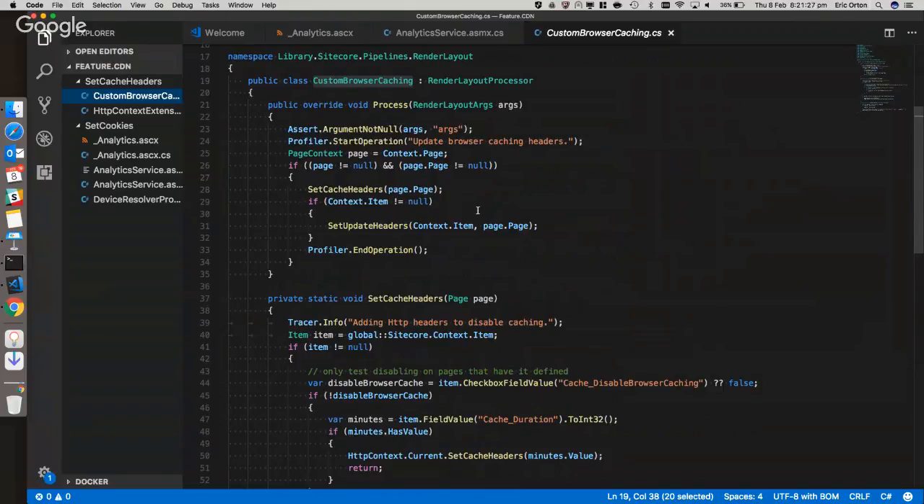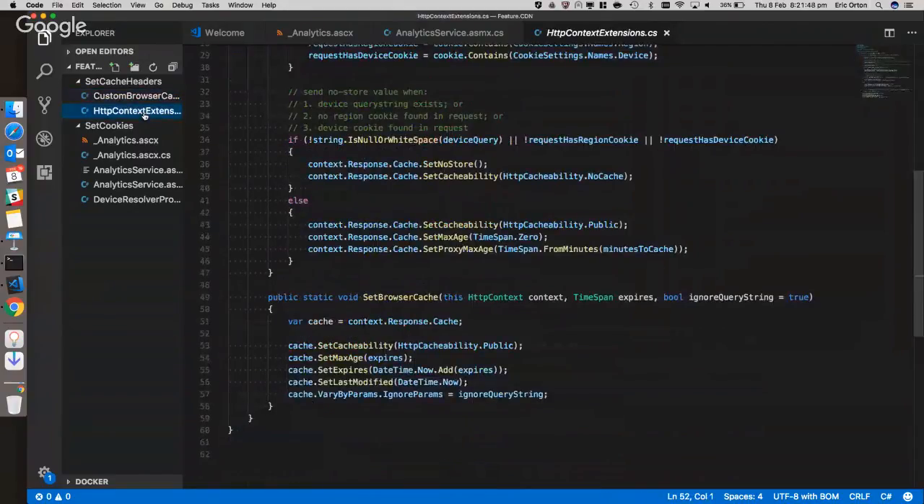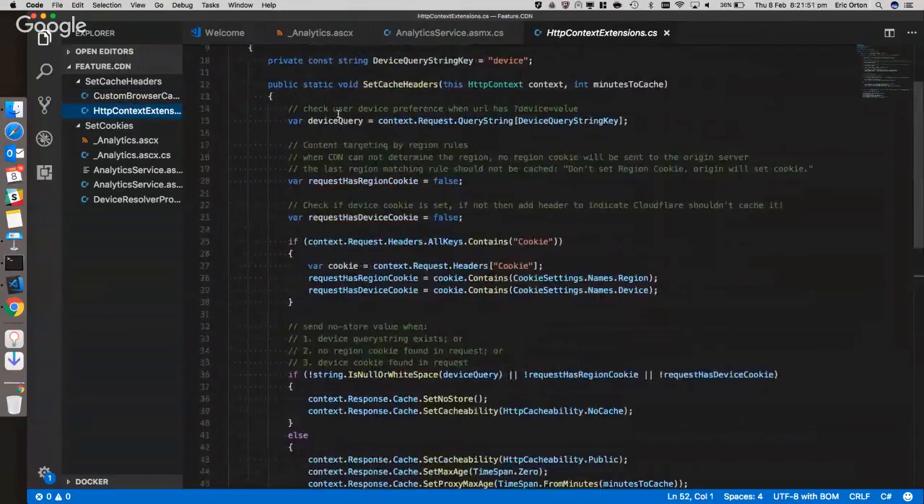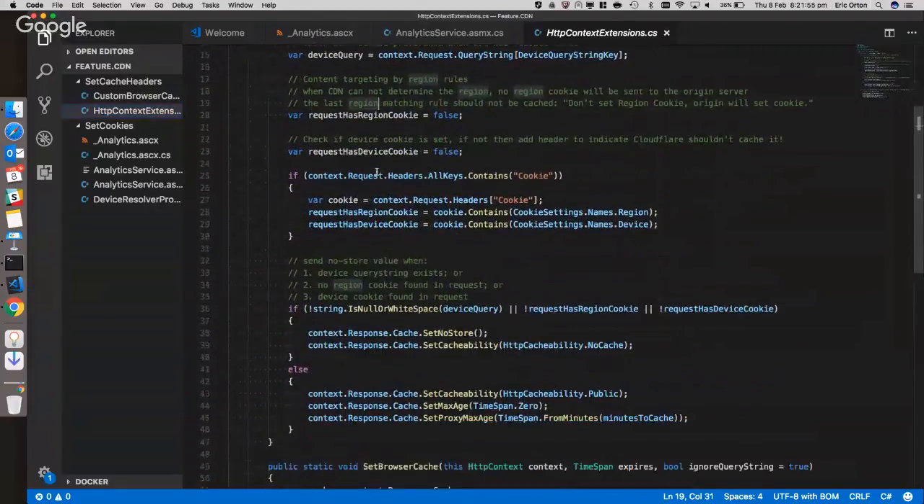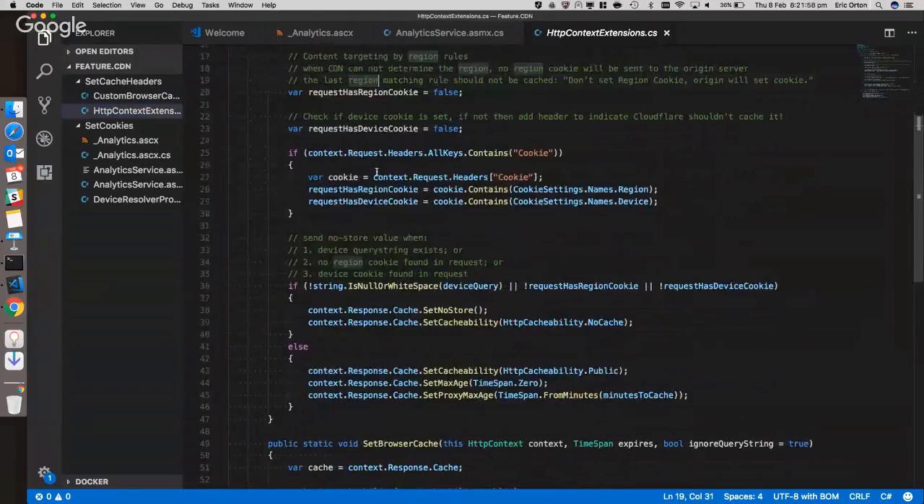So in this case, the way we've done that is to drop a component into the render layout pipeline. So we jump in there, and we can then from there drop out some new cache headers. So this is just going through and calling set update headers, which ends up calling an extension method over here. I'll show you the core of it. There's a bunch of setup, but the core of this for Cloudflare specifically is to set the proxy max age.